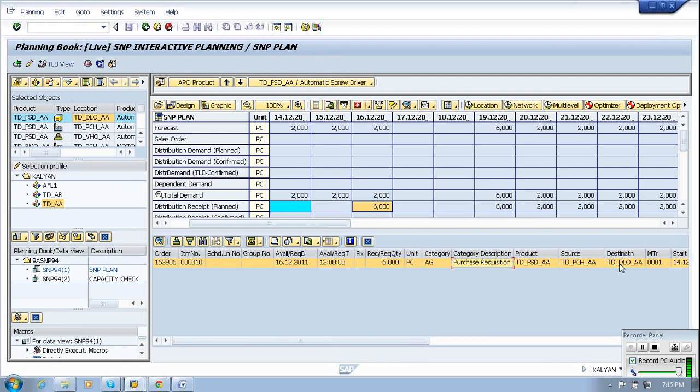Because at DC, for finished product in the master data what we have created, it is external procurement. So DC, from where it is getting this product, it is getting from the plant. So source is the plant and the destination is the DC. How is it getting the source and destination? Based on our TR lanes, transportation lanes. And how is it giving the purchase requisition? Based on the product master data we are maintaining, it is external procurement.